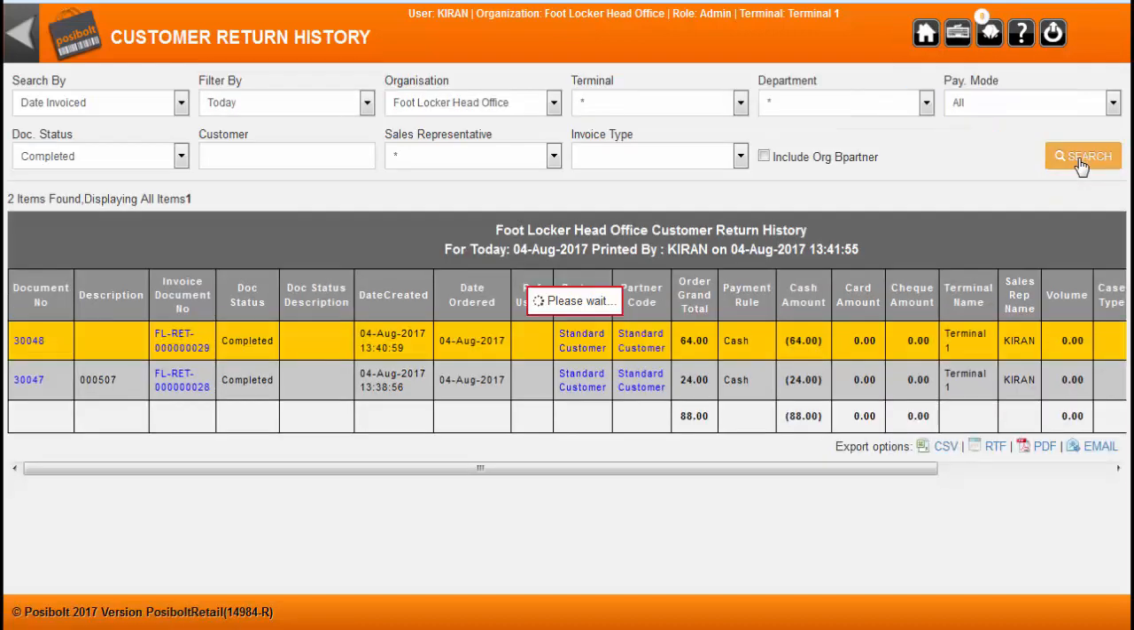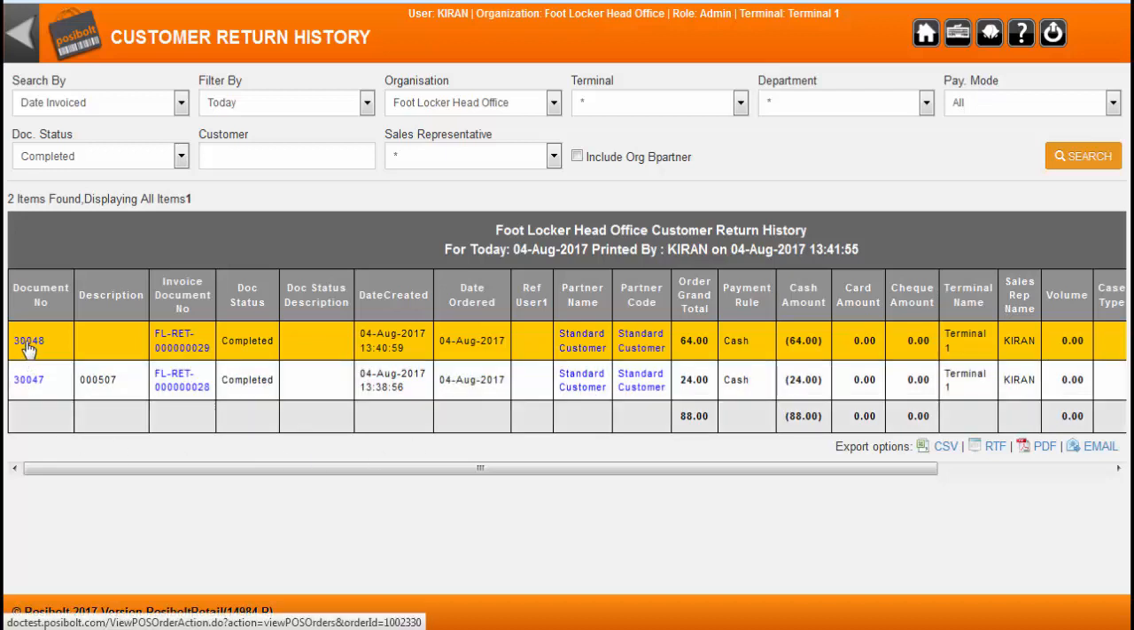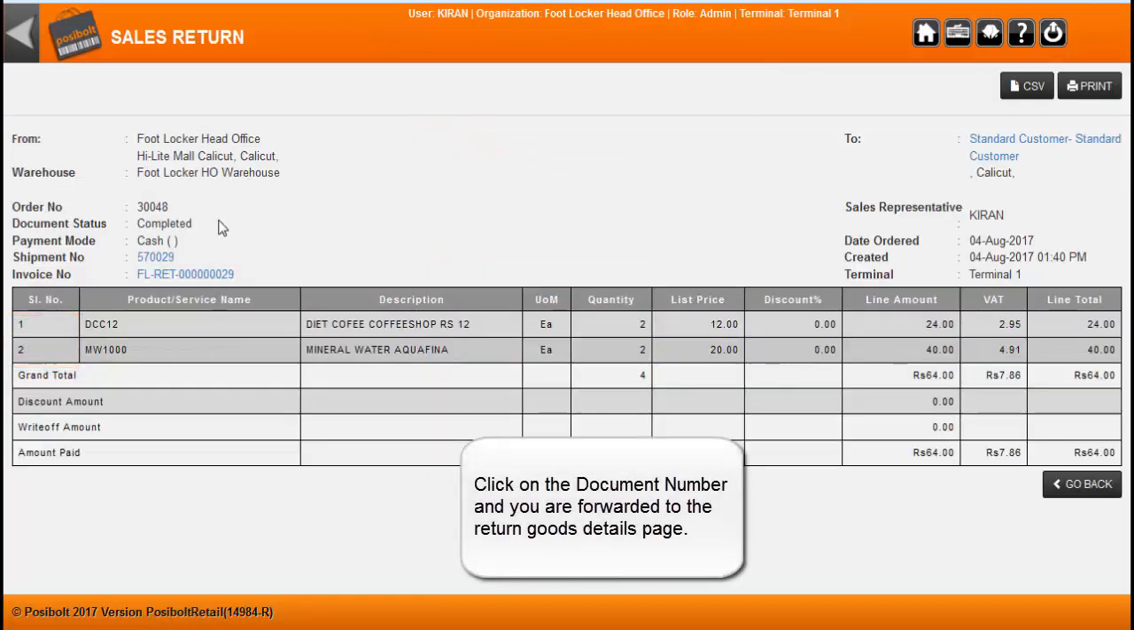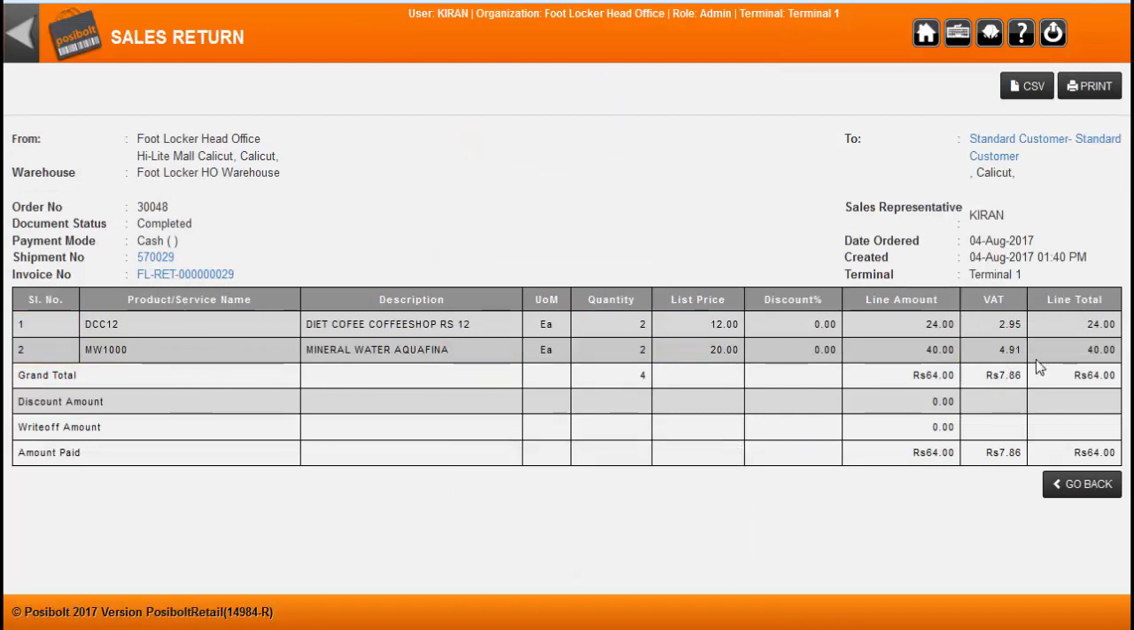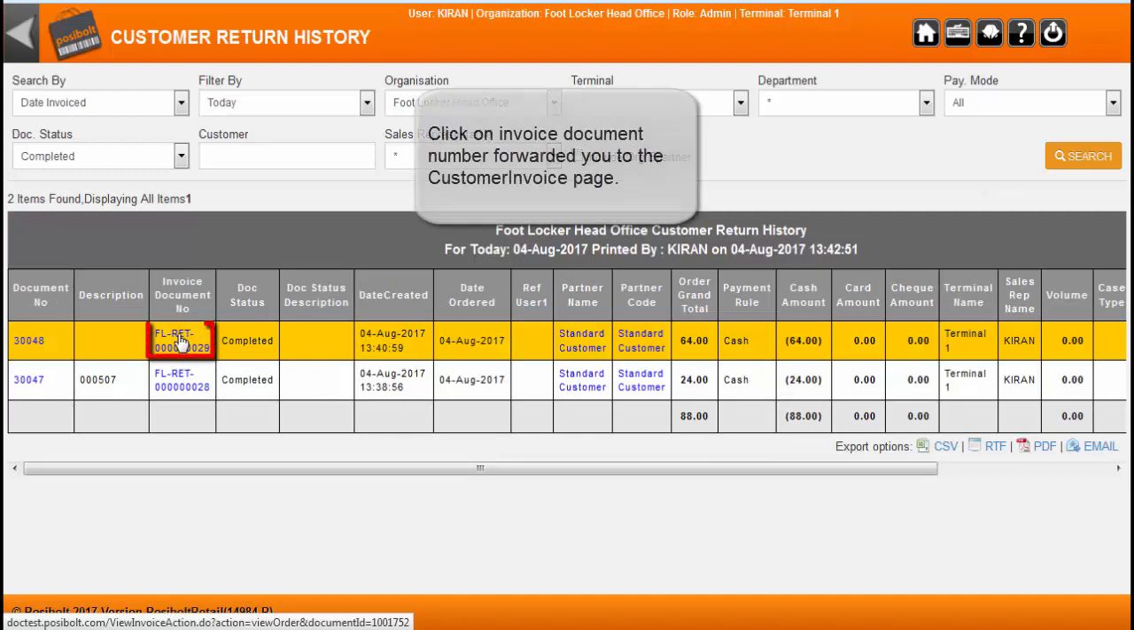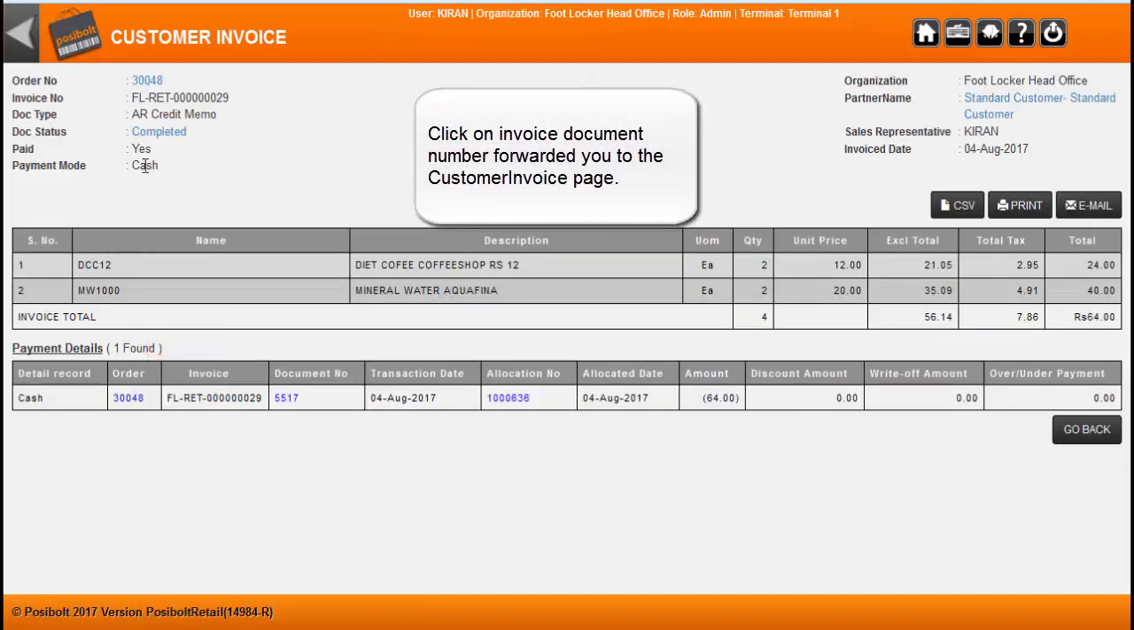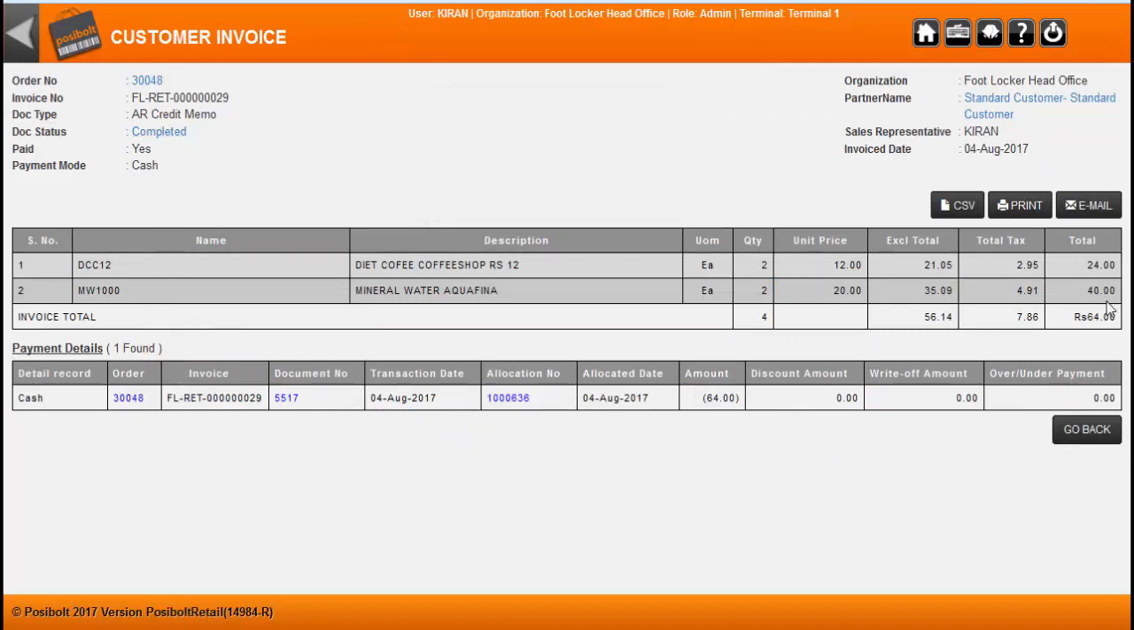Note that for any reports, you can add or remove filters if you want to widen or narrow your search. Scroll to the right to view more details of the table. All the features available in the cash sale history are available here also. Click on the document number and you are forwarded to the Return Goods Details page. Click on Invoice Document Number to be forwarded to the Customer Invoice page. This report is similar to that of the cash sale history.